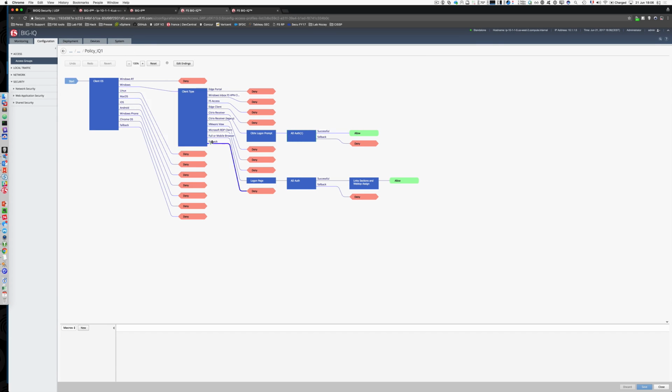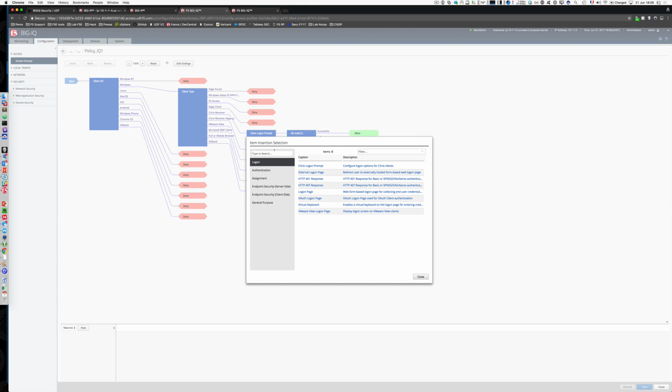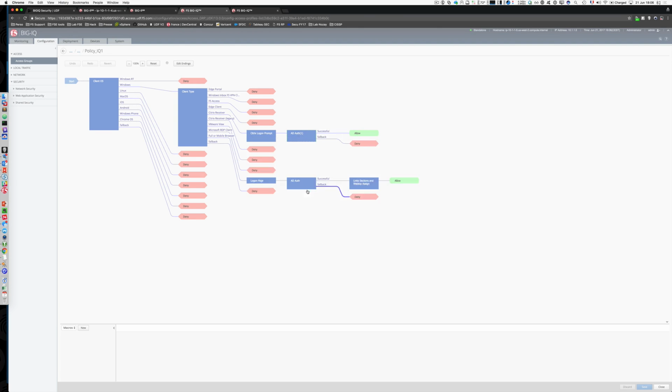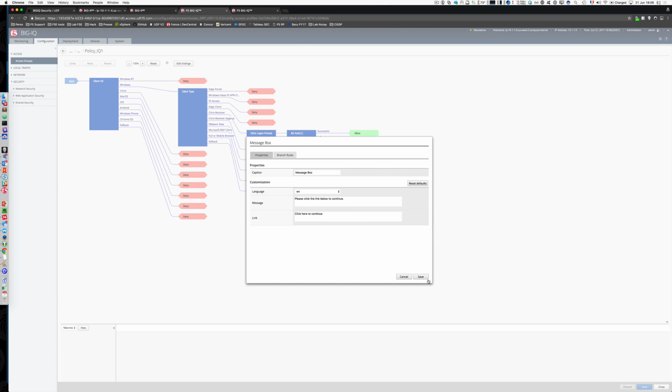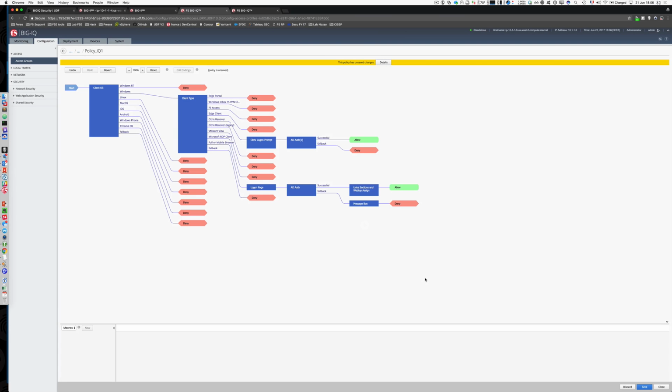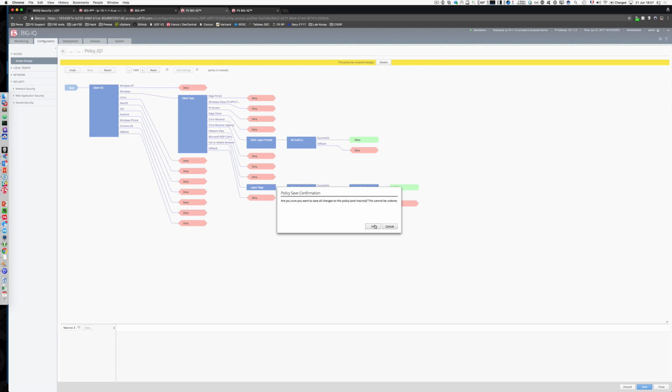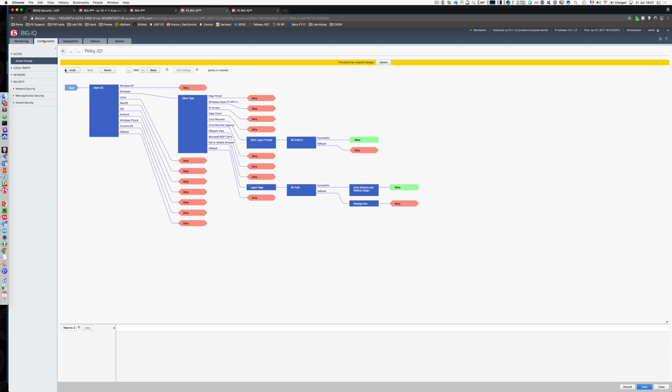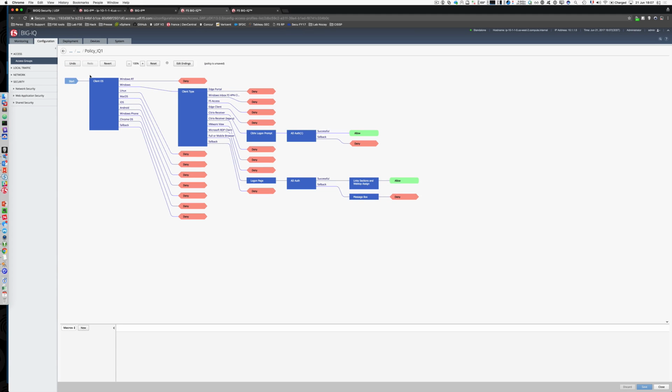So I can add new boxes. For instance, for this one, if I want to add a message box, I can add a message box. Save. And save. You can see on the top left, undo, redo, and revert. It's not available in the BIGIP, but it's available in the BIGIQ. So you can undo something if you made a mistake. So I have updated the policy on my APM.